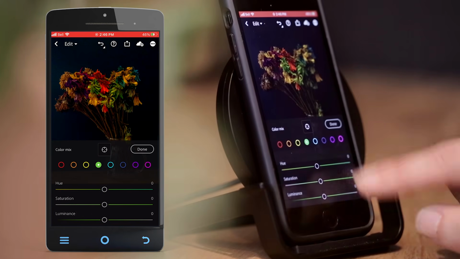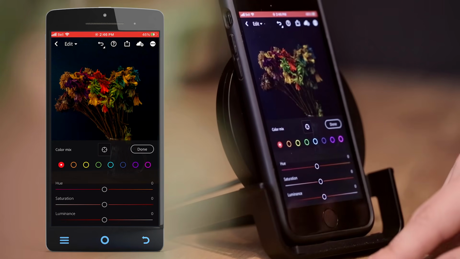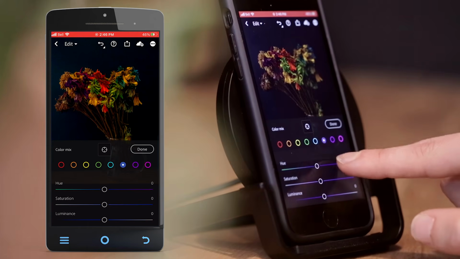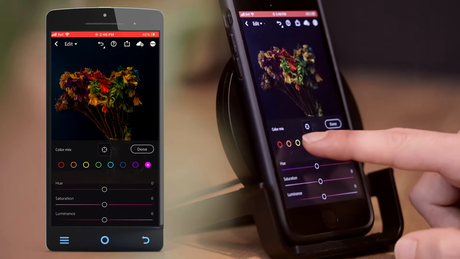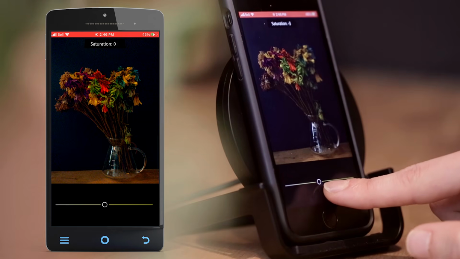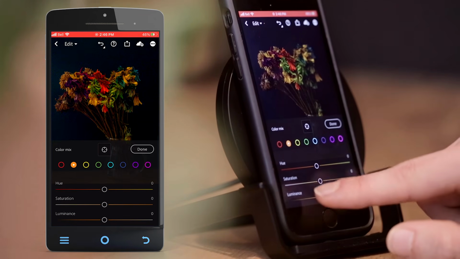Now let's move to the hue, saturation, luminance section of the color adjustments. Tap the Mix button at the top of the color menu, and this brings us to the Color Mix menu, where we have full control over each individual color. We can tap any of the colors here and change the hue, saturation, and/or luminance of any of them.